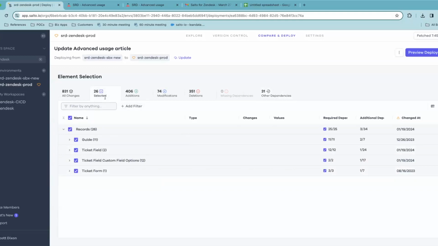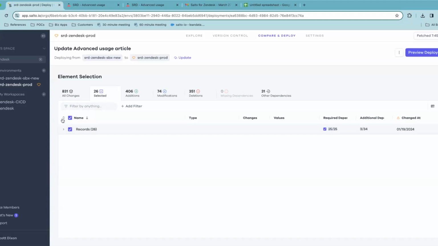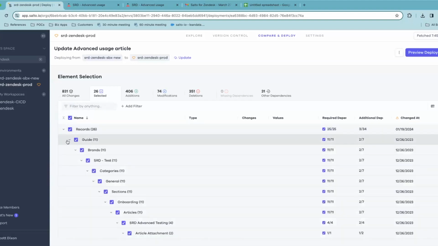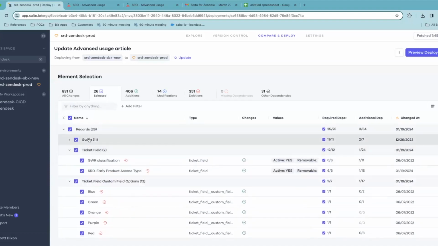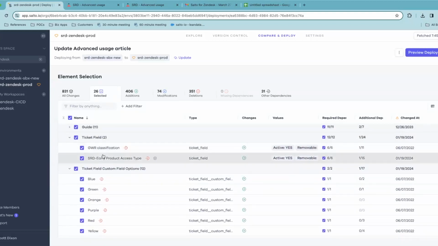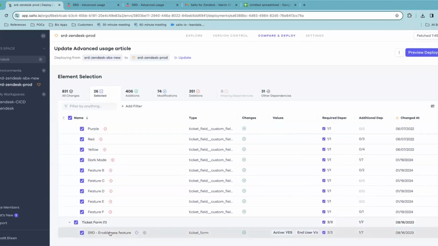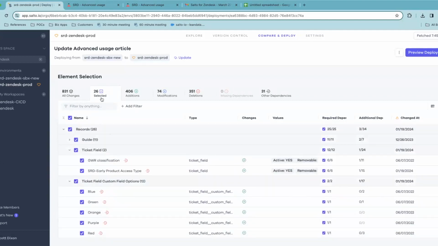Now, something that wasn't there, but now is there because I've started to add elements, is under the selected tab, it's going to show me all of the elements that I select. Let me actually just expand this so you can see everything that it's looking at. I've got those 11 either articles or article translations. I've got a number of ticket fields, number of ticket field options, a ticket form. This is a great tab to look at as you're adding elements to deploy. So always taking a look and just kind of keeping track of what you're adding in Salto.